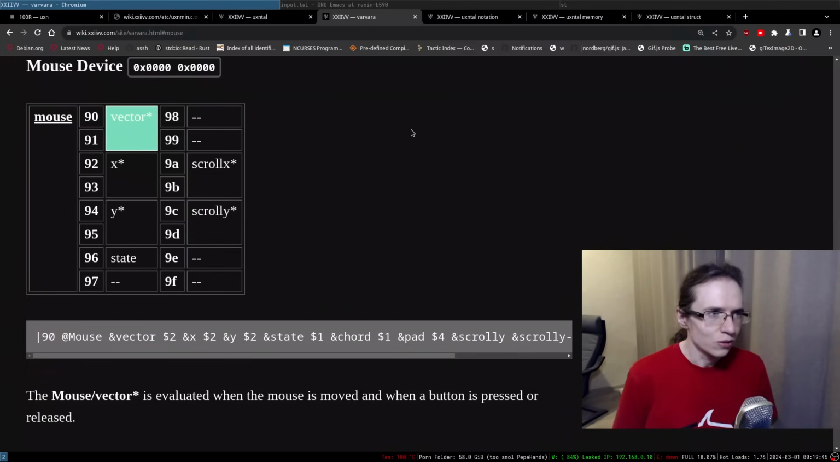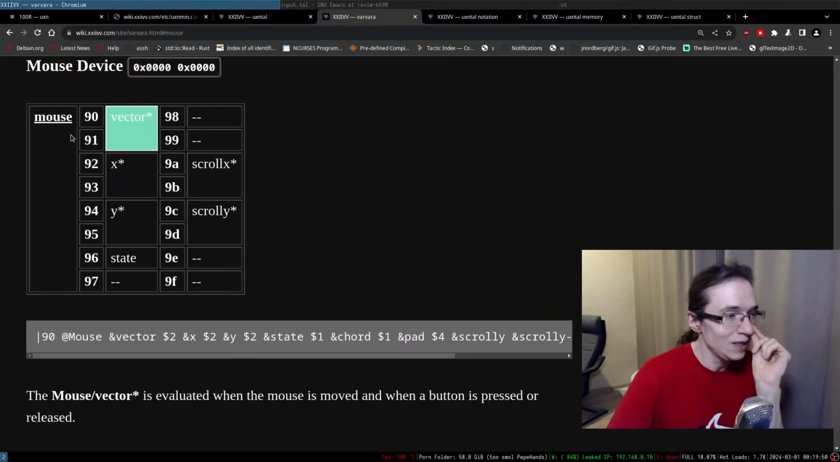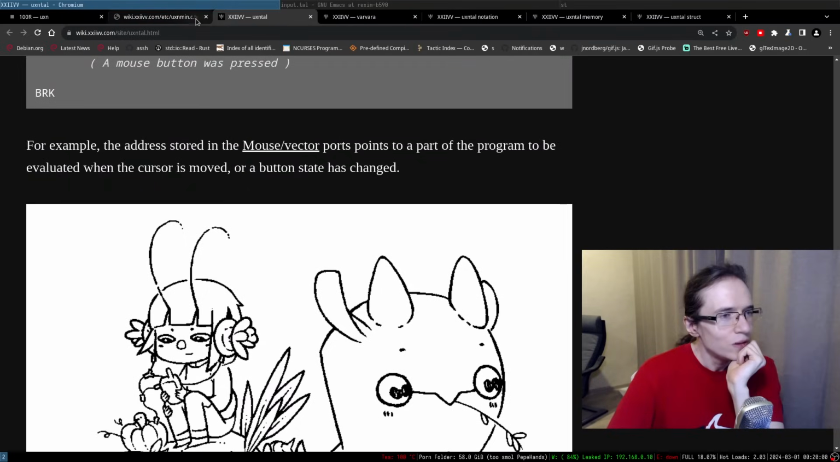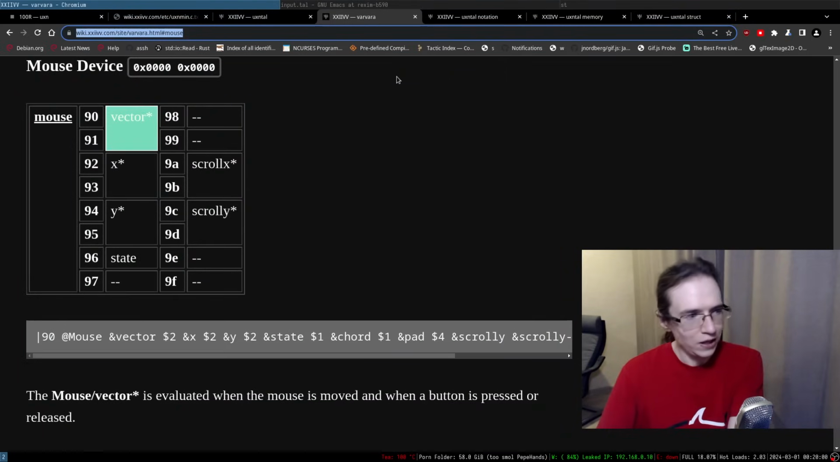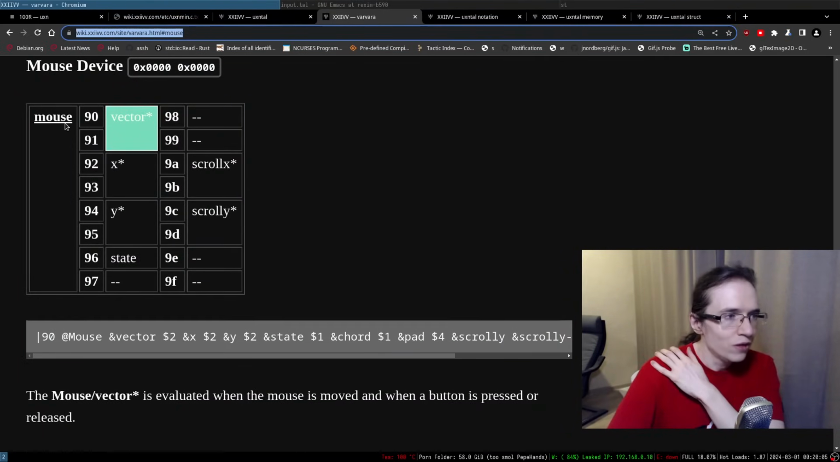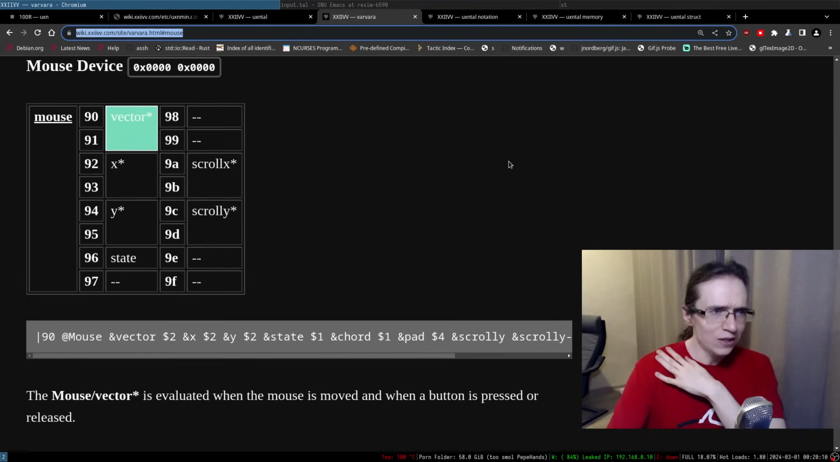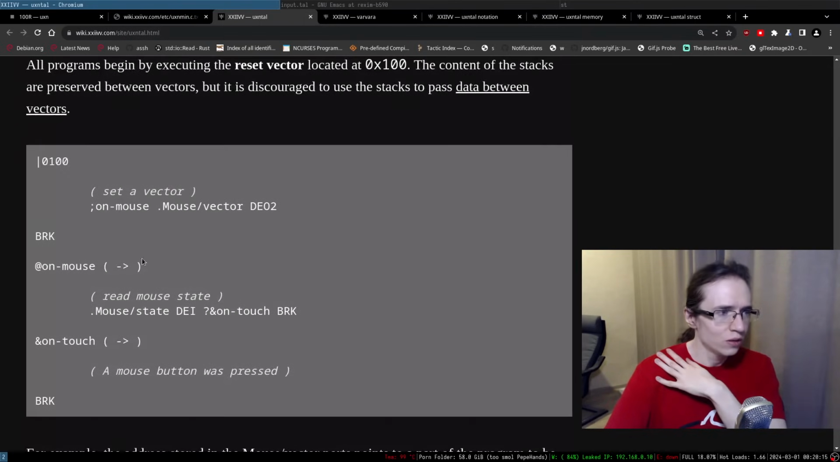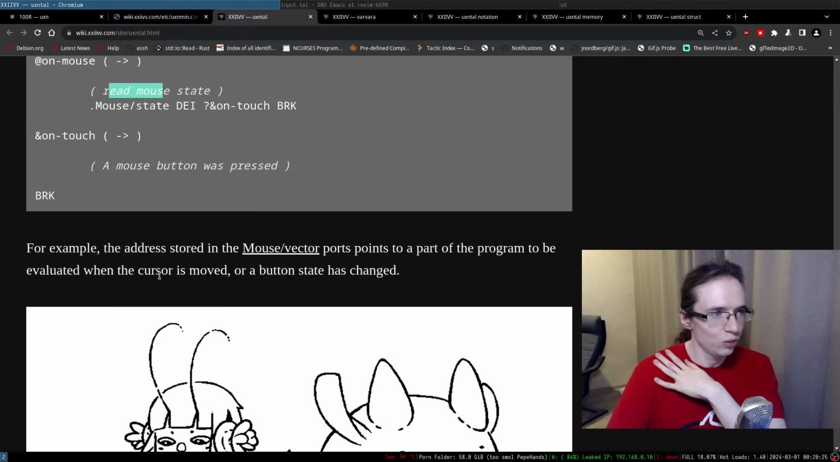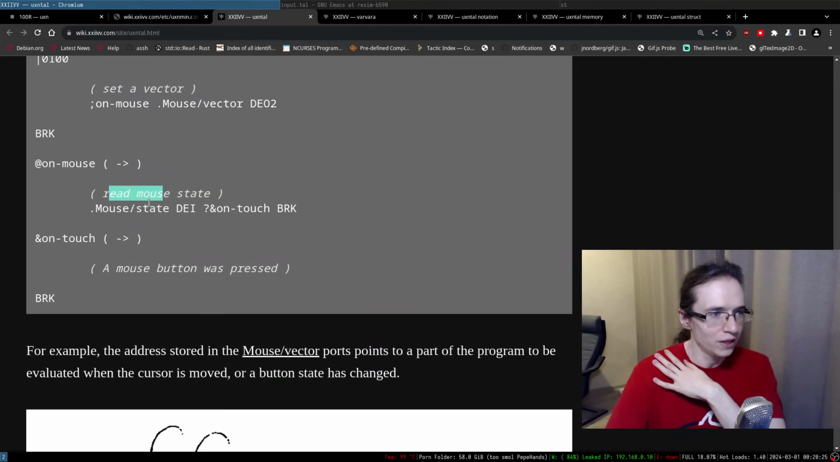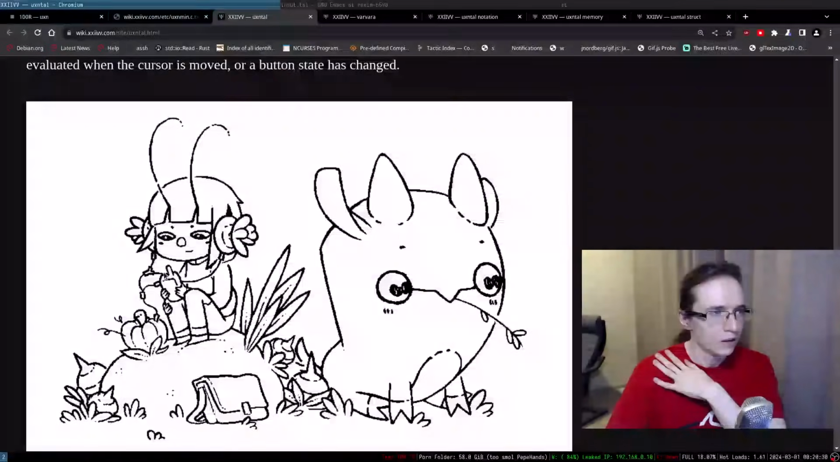So let me take a look at the mouse. So here is the mouse. It is located in here, right? So the mouse device, and they don't really specify the vector per se, right? So the vector itself, okay, is here. And in a reset vector, you set the on-mouse. So when something changes in there, you want to do something. So on touch, the mouse button was pressed. All right, that's very cool.